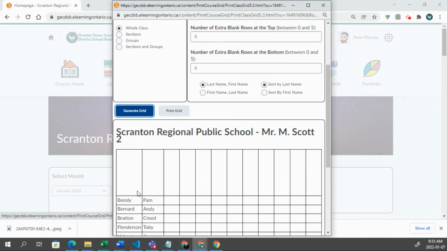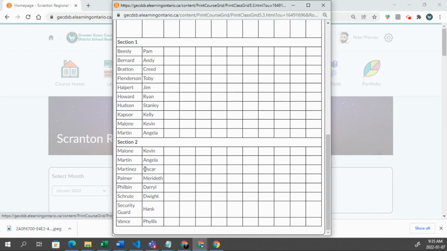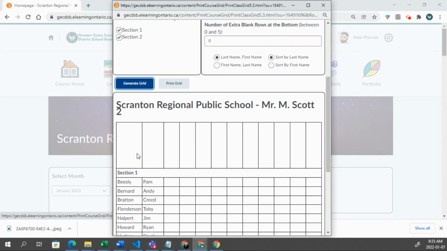the whole class. Now, if you have multiple sections because you have a split class, you can actually also organize it by sections. And you could select which section you want to include. This class has two sections, so I'm going to include both of them. If I generate the grid, it gives me a nice separated class grid with section 1 and section 2.